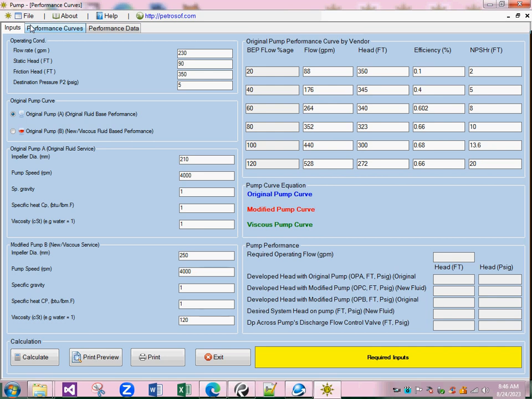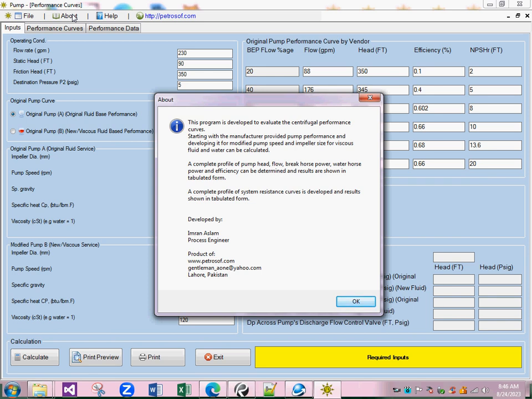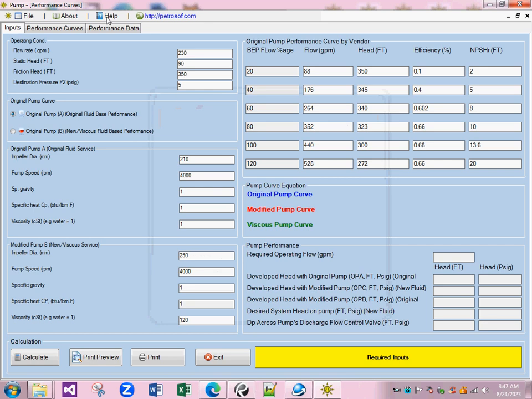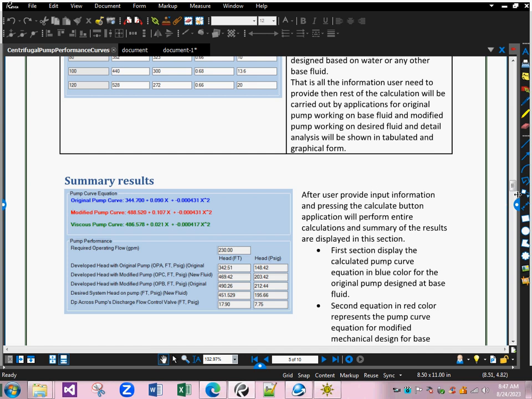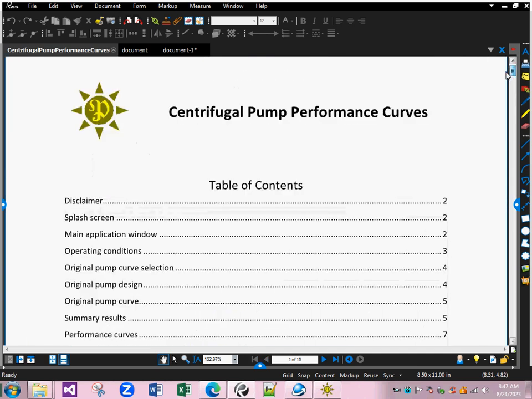The next option under the file menu is the save option, which can generate the results of the application in the PDF file format. The next option is exit, to close the application. The next menu tab on the menu bar is the about, where you can read a brief about the application and the developer. The next menu tab is the help menu tab, which can be used to launch the manual of this application in the PDF file format.